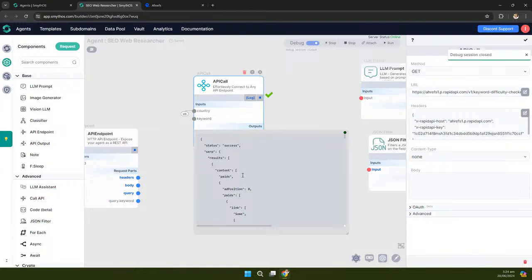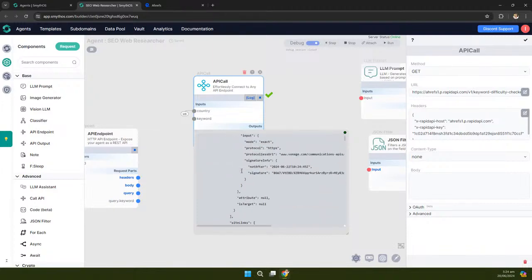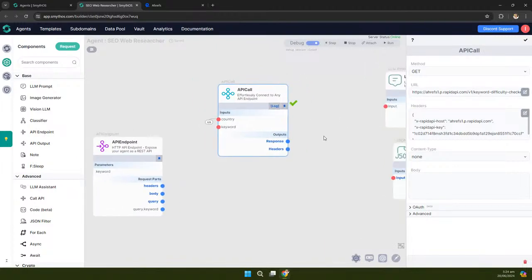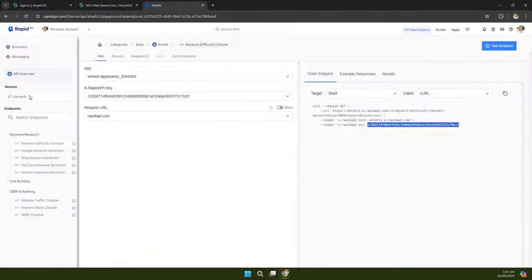Okay. So we have our results here. So this API call component is properly configured. Now the next API or endpoint that we will use is the Google keyword generator. With this endpoint, we will be able to extract the top 20 relevant keywords related to the primary keyword, and then the top 20 questions as well related to that keyword.